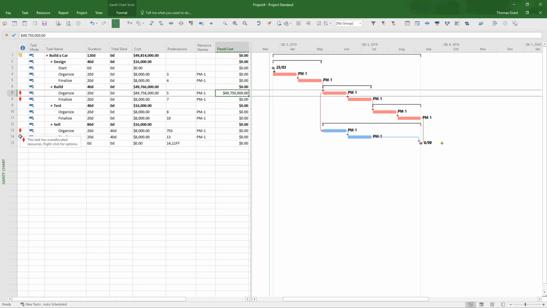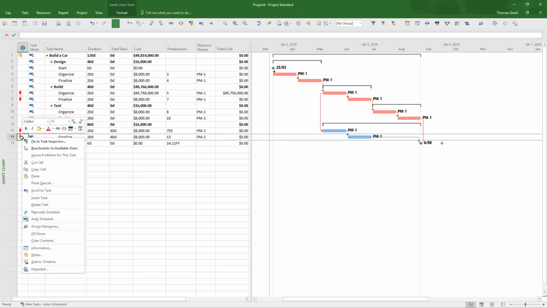This task has over-allocated resources. And you can pretty much see why, because project manager number 1 is working on certain tasks at the same time. Now, it tells you there, right-click for options. So if you right-clicked, you've got a few options there at the top. Fix in Task Inspector or reschedule to an available date.